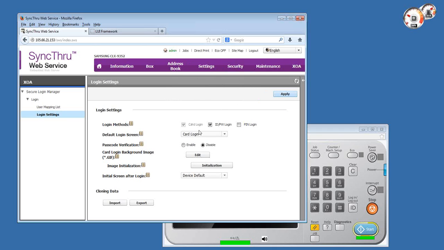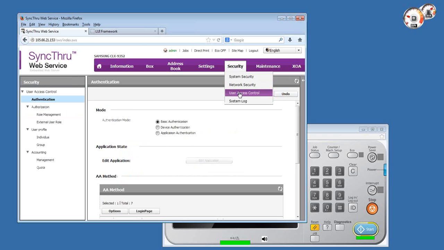So that's about it in terms of configuration. It's super simple. And then with regards to using it, before we use it, we need to change some security settings. So in terms of user access control, the authentication mode has to be set either to device authentication or application. I'm going to explain what these are. Basic authentication is the factory default for our copiers. It means that you only need to authenticate when going to the settings.